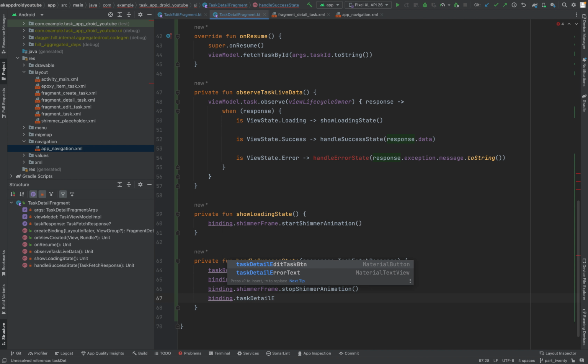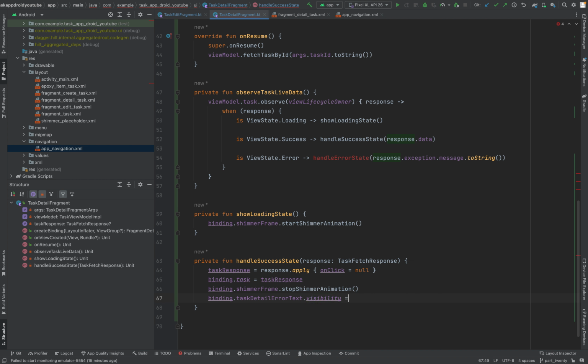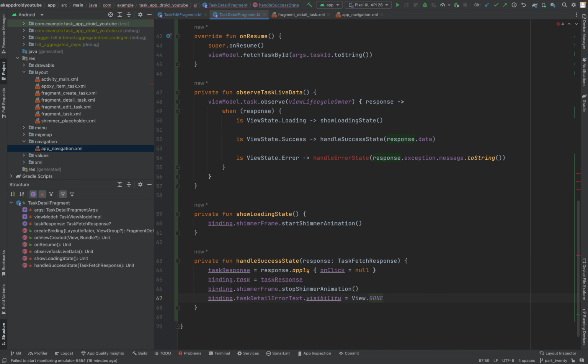Detail. The error text. The visibility will be gone. Okay, this is the success state, which is adapting the views. And now let's come to handle the error states.